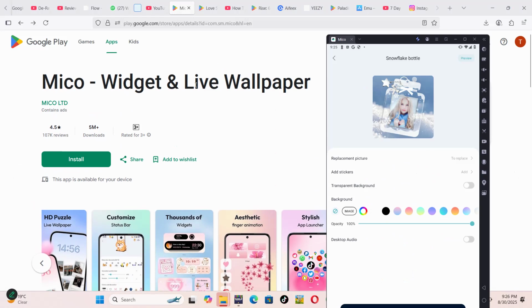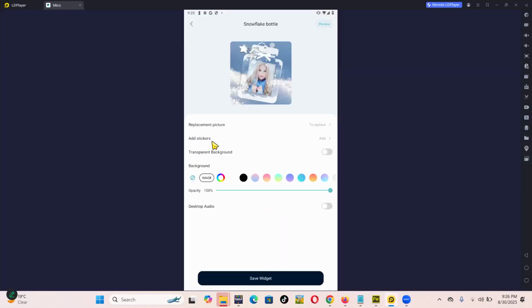There are more than 1,000 wallpapers that you can choose from. And some of them you can actually replace an image that comes with it. Okay, I'm looking at this. You can add stickers. You can even make it have a transparent background. You can have an effect of color on it, work on maybe the opacity, and try to activate the audio with it.